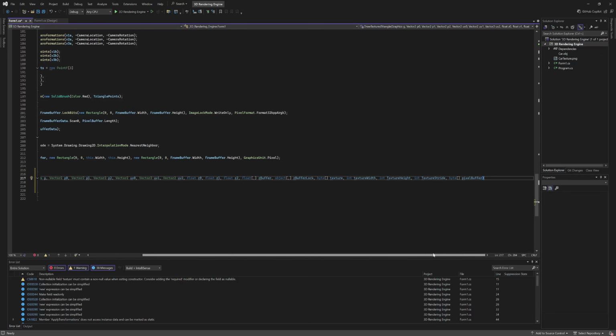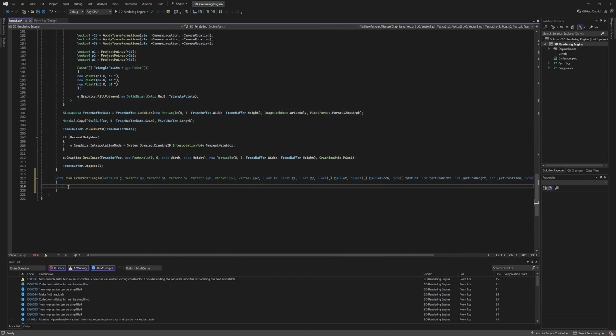And so now what we're going to do is we're going to go in here and we're going to write int minX equals, we're going to write (int)Math.Floor(Math.Min(p0.x, Math.Min(p1.x and p2.x.